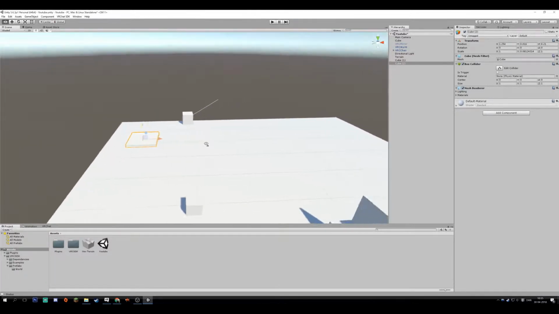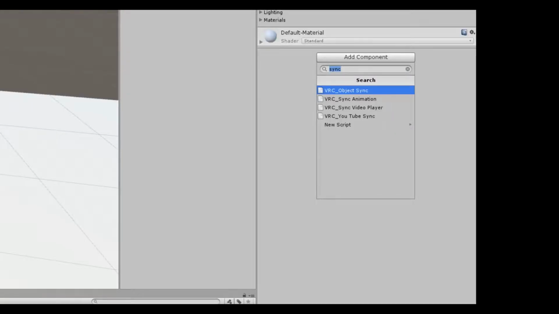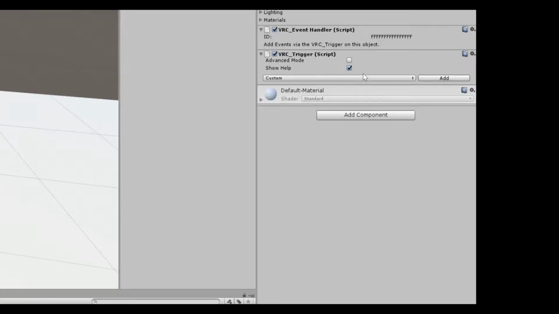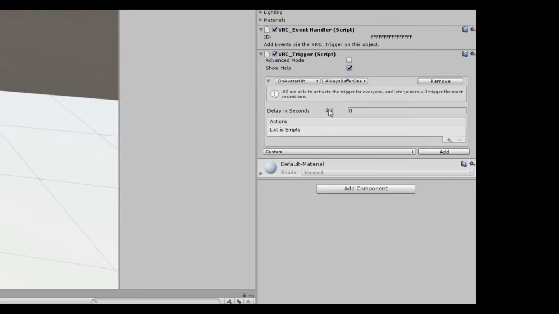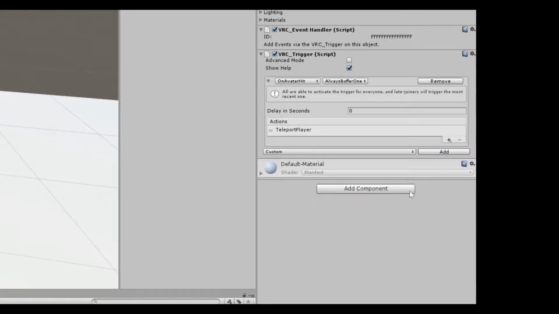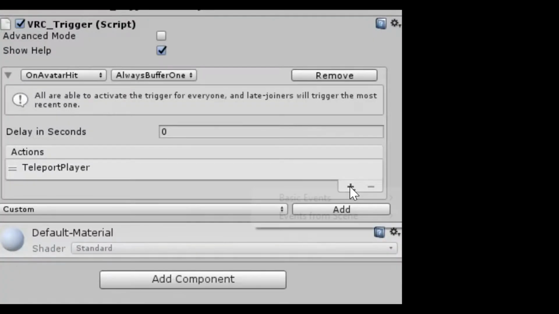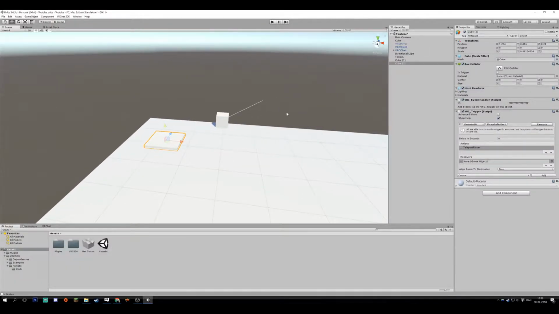So to start off with, you're gonna make this cube here. You gotta add component, trigger, VRC trigger, custom, change that to on avatar hit, press add, go down here and add an action, basic event, and find the teleport player. Here we go. Click the teleport player, and we see there's a thing here. So just set it as true.